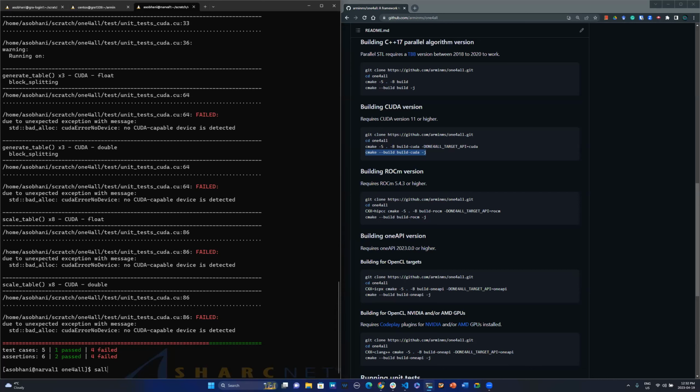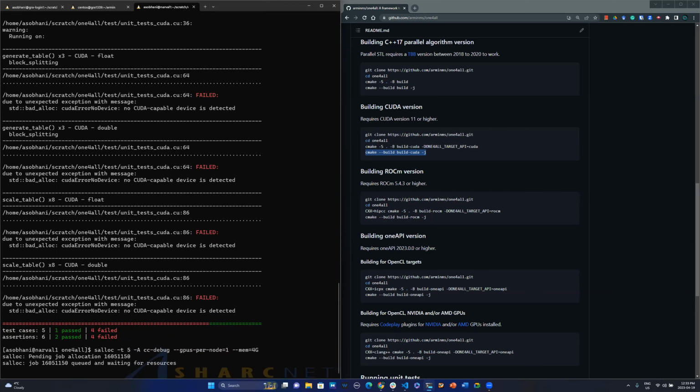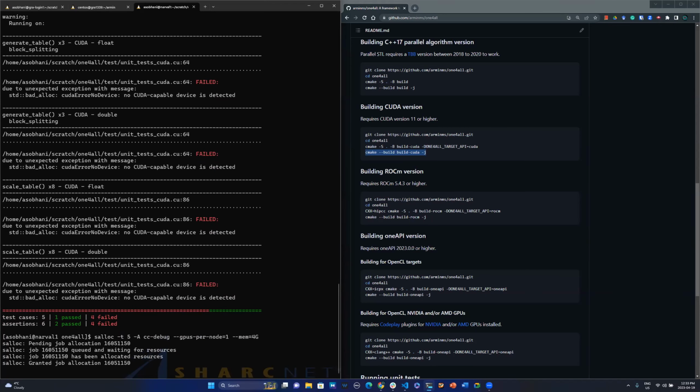So what I need to do is salloc, using 5 minutes, and I use cc-debug for the account, asking for 1 GPU per node, and also 4 gigabytes of memory. Hopefully it can allocate. Yeah.